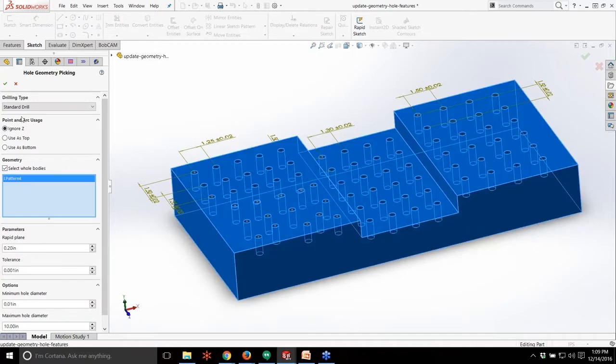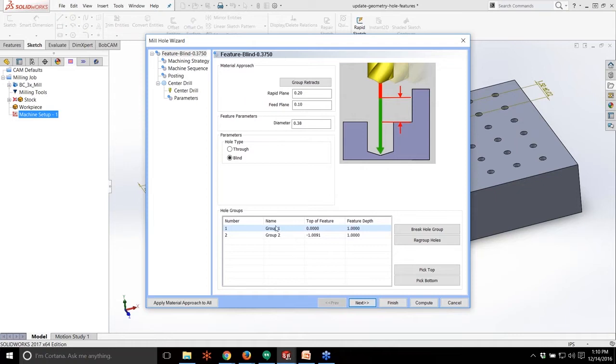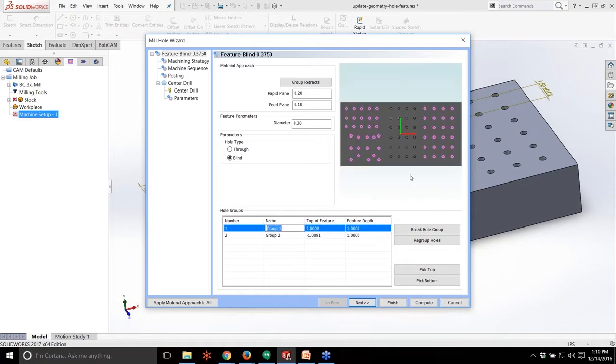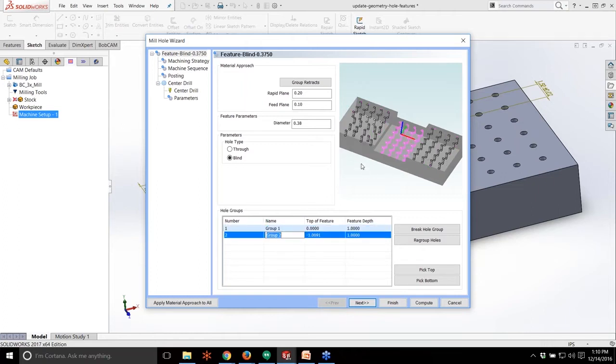And if I select the whole entire solid and I hit OK, it'll process the data, and it recognizes the hole diameters. Okay, the depth of the holes. Okay. What we're going to do is hit Next, and it's going to show grouping 1, which are the outside ones here, okay, and grouping 2, which are the center ones.